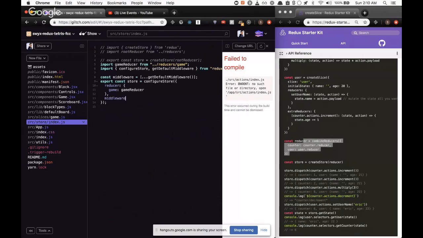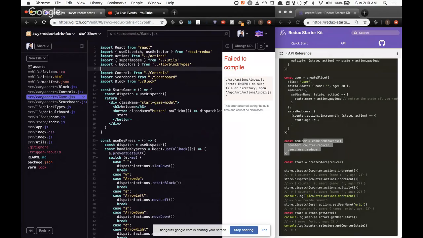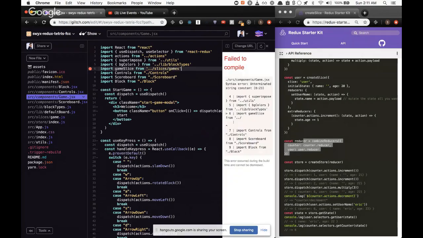So from here, I can import the game slice, I guess. And instead of combine reducers, I can say that my game is the gameSlice.reducer. It's still not going to fix it because I need to go here and fix the import that I took out, which is game slice from selectors game.